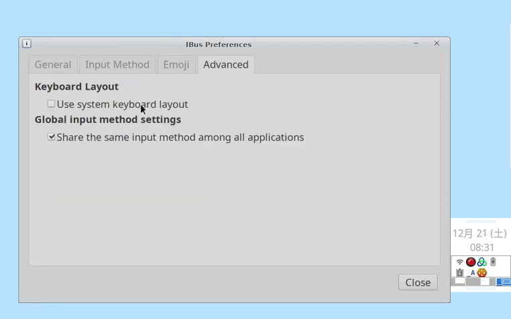And now, very important, this must be unchecked. You don't want to use the system keyboard layout. If you hit this one, then it will just use the settings that I just showed you. But that way you would have to change the input method and the keyboard layout with two different settings. And you only mess things up then, and it's kind of buggy anyway.